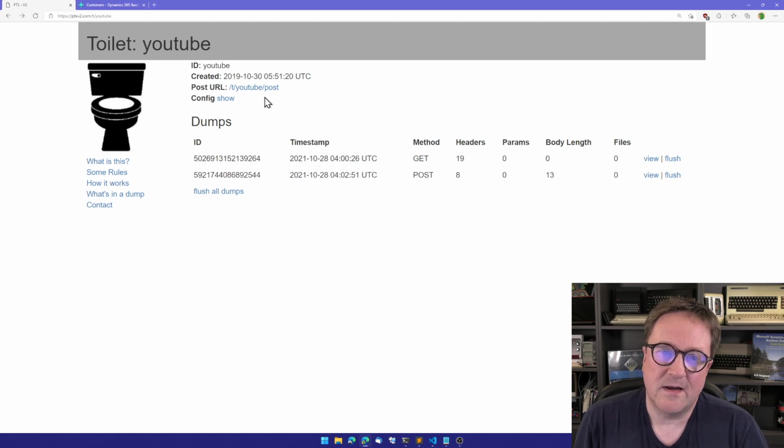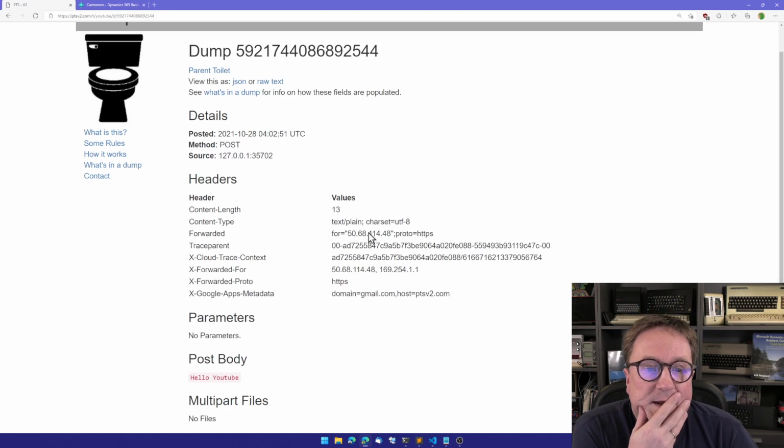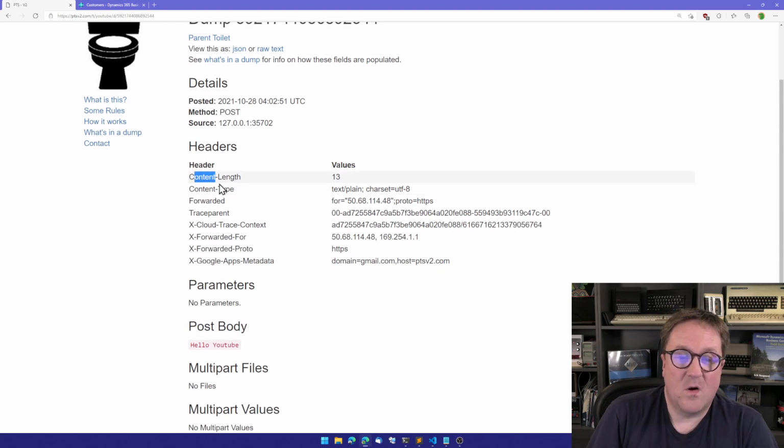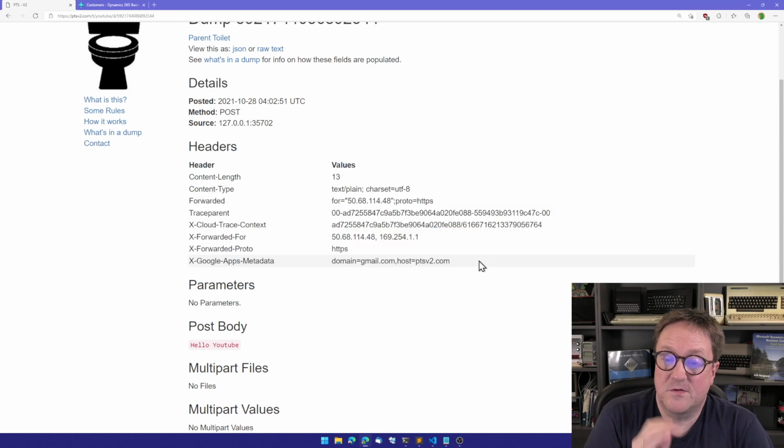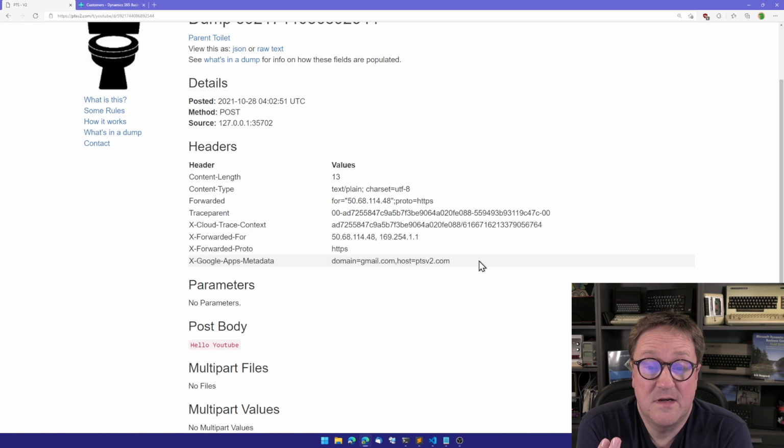Because I clicked the link first, we actually got a GET. So we can ignore that, but then this one is the one we just did. So we can take a look at this now and see, well, this was a POST, and from the data we can now see all the headers that were sent to us. So even though we did not provide any headers, we actually got quite a few.